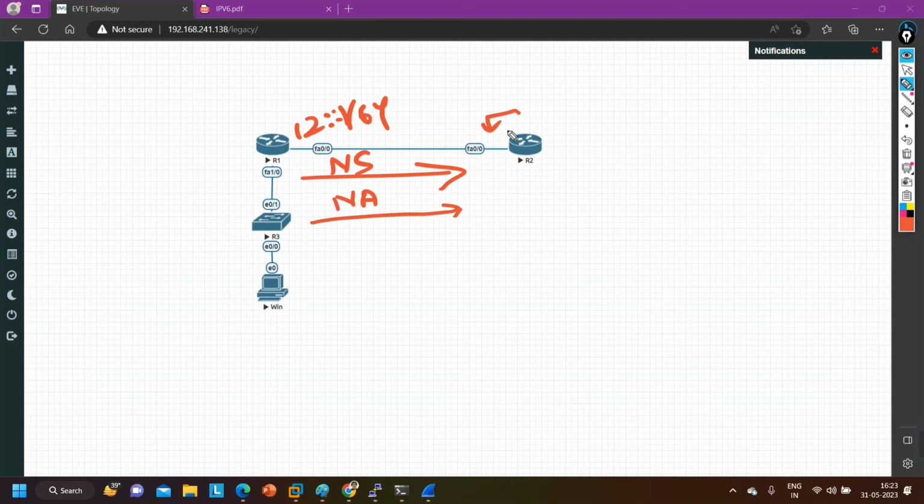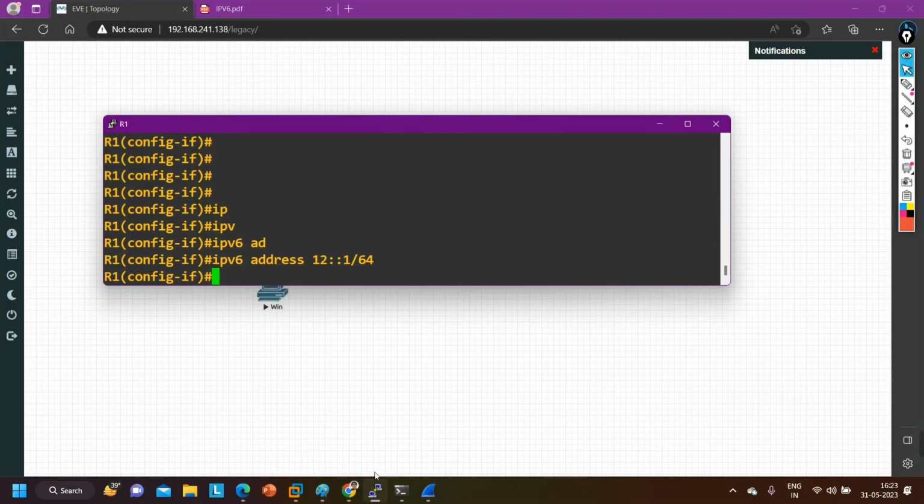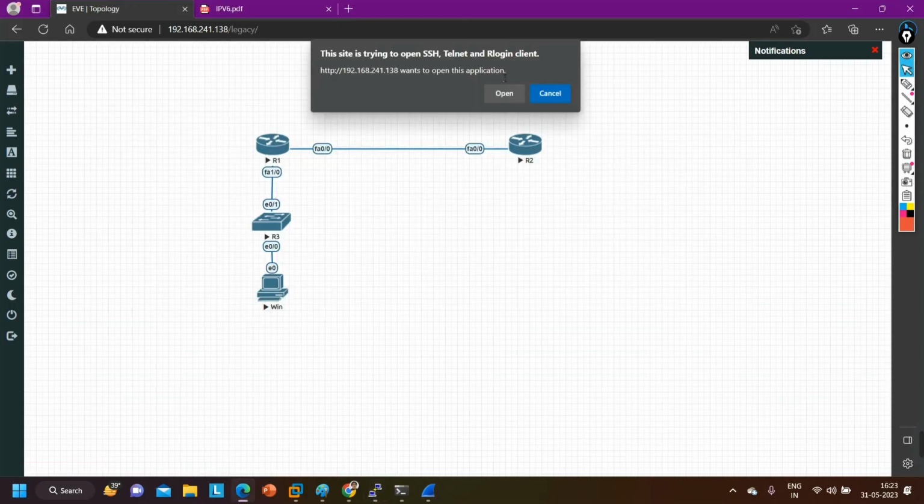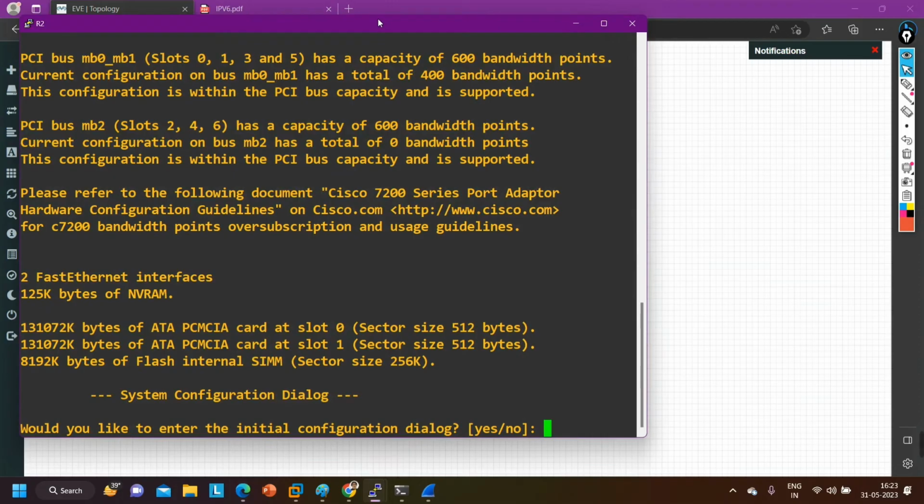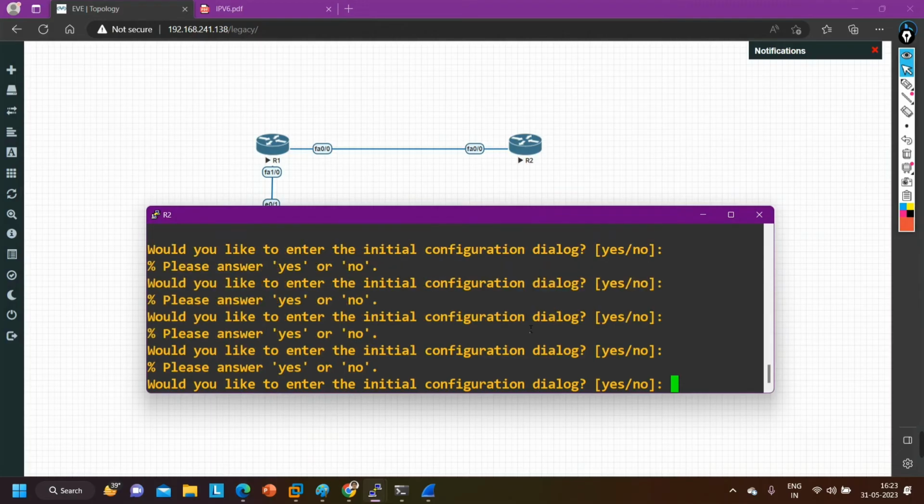If I configure an IP address on router number 2, the same IP address 12::1, let's say. So it will send what? Neighbor solicitation message, and router 1 will give an advertisement. Then you will get an error, duplicate IP address. That is DAD. The process of checking duplicacy is DAD. Okay, duplicate address detection, DAD. What we call the process of checking duplicate IP address is DAD. Here, see, I am going to configure the same IP address.